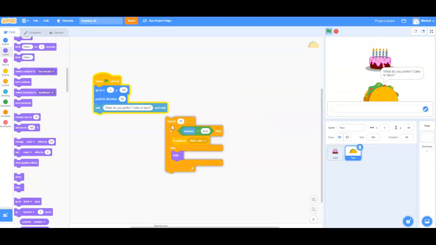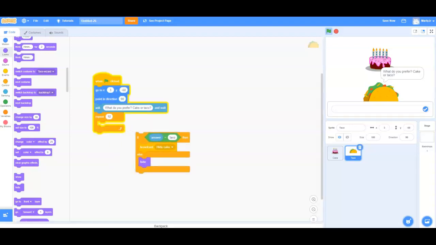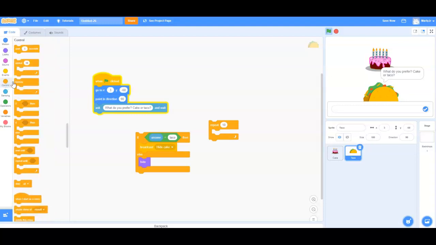So I'm going to join this section of the code right here. When the green flag is clicked, the taco is automatically going to go to this part of the screen. It's going to be oriented in the correct direction because I've used my point in direction block. A question is going to be asked based on whatever I've coded here. And then I also have a repeat block here. The repeat actually isn't even really necessary at this step, but I'm going to need this for the next step when I do the animations.